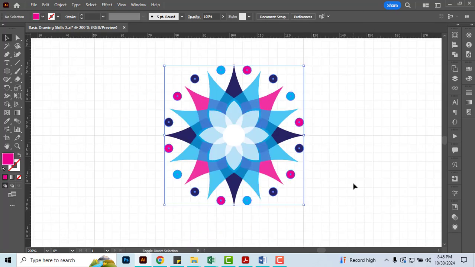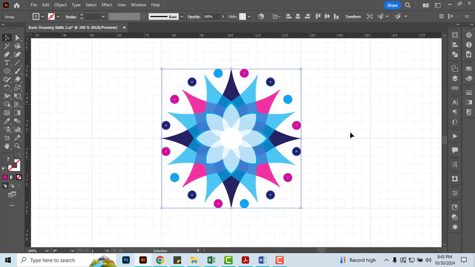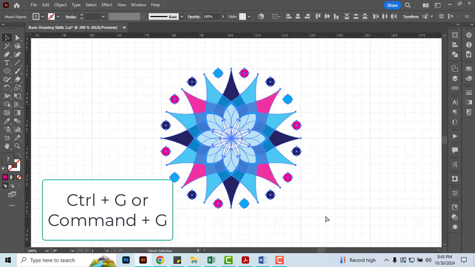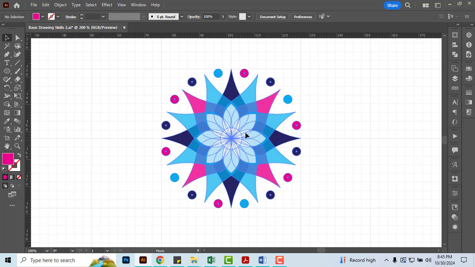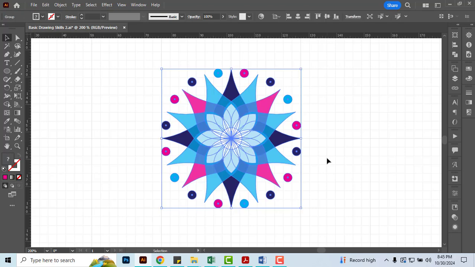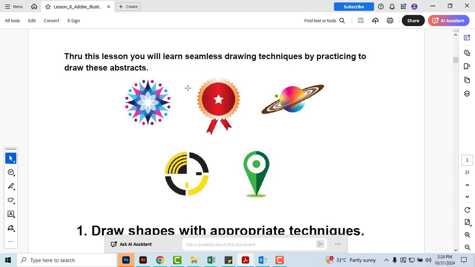Finally, let's add some small circles around the flower to enhance the design further. Use the subdivision grids to place and align these tiny circles precisely around the flower for a balanced, harmonious look. Once you've positioned all the circles, select the entire design and group it so it functions as a single graphic element. This final touch brings unity to your design, giving it a polished and complete look. Let's now focus on creating this badge abstract using additional tools and techniques.